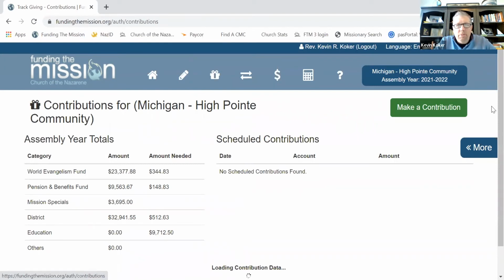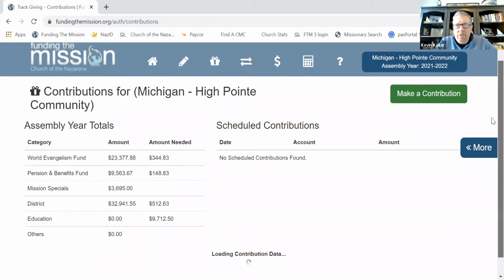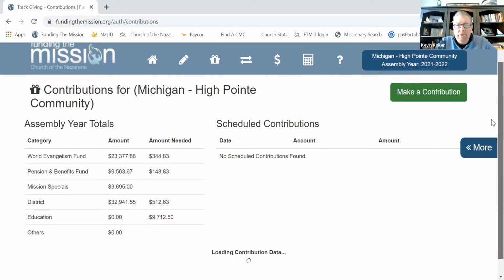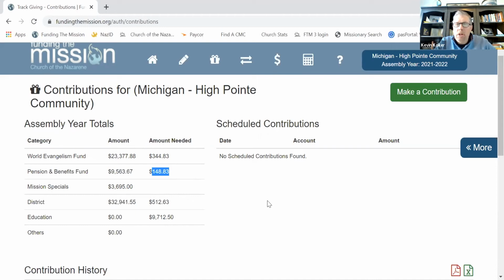When you go to the contribution page, this is where you can see several different things. Number one, you're going to see a synopsis of your church's giving over on the left-hand side. How much did this church give to the World Evangelism Fund and what they would need to meet the goal? How much did they give to the pensions fund and what they would need to meet the goal? So all of that information is there at the top.